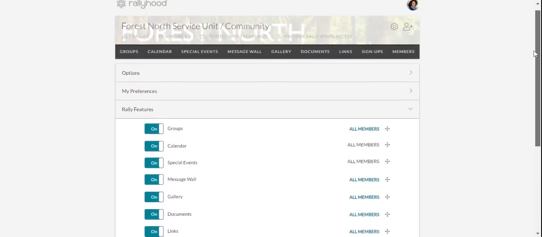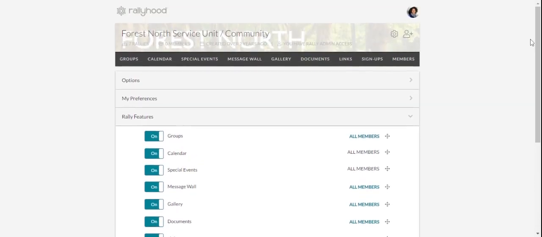Let's scroll back up. If you'd like to go back to your main dashboard, you can click on the Rallyhood icon.